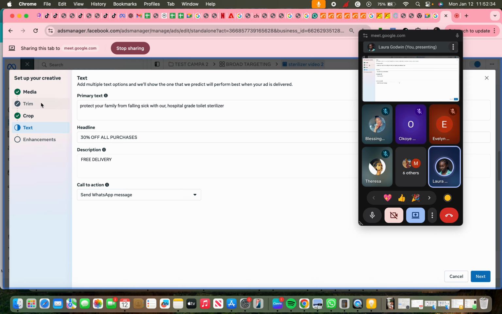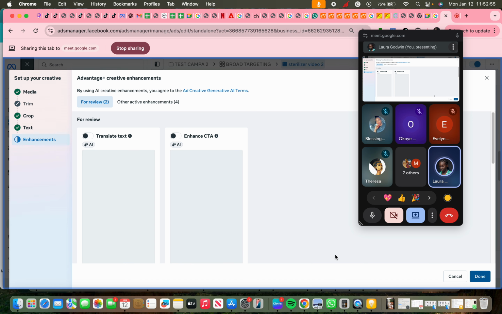Since we are just duplicating, it came with everything, so we don't need to do all of this again, except you want to change this copy. The first one was "protect your family from falling sick." You can use a different angle. If you don't buy this thing, you die. Something like that. Just something to make them buy. So we click next again.